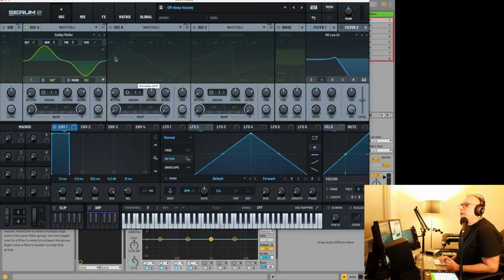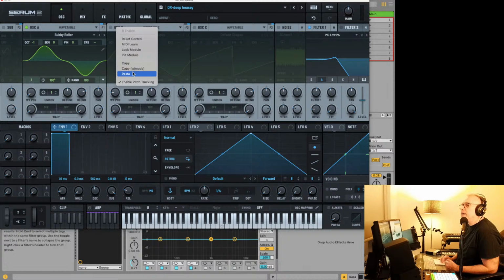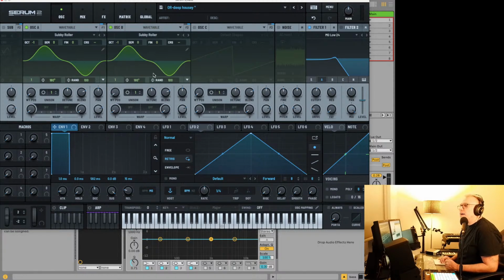If you know how to copy it, let me know. I know there's a way to do it. Oh, is it here? Copy. Okay, we'll do a copy with the mods, like modifications, I'm assuming, and then paste here. Okay, so that's what we have.